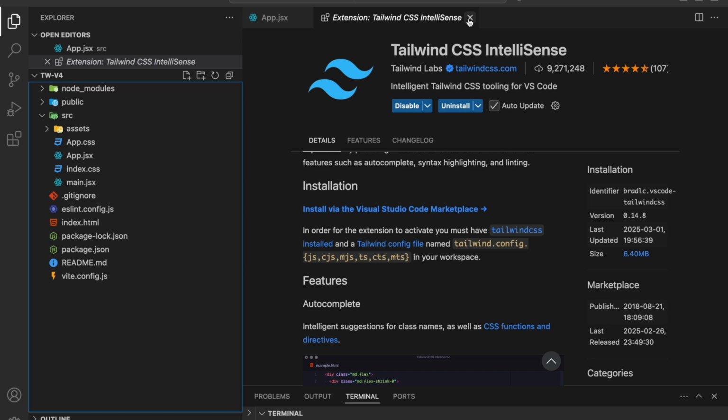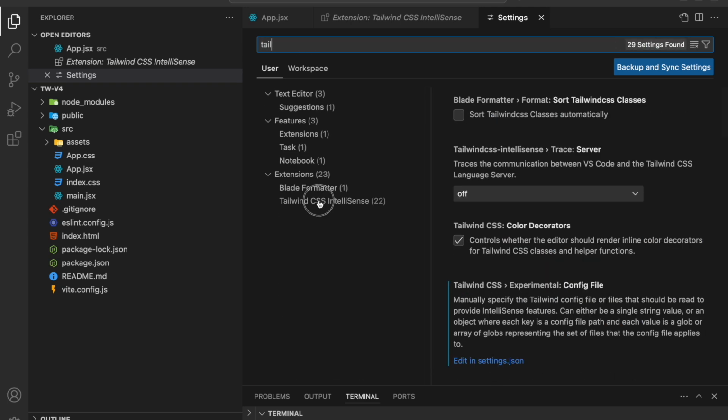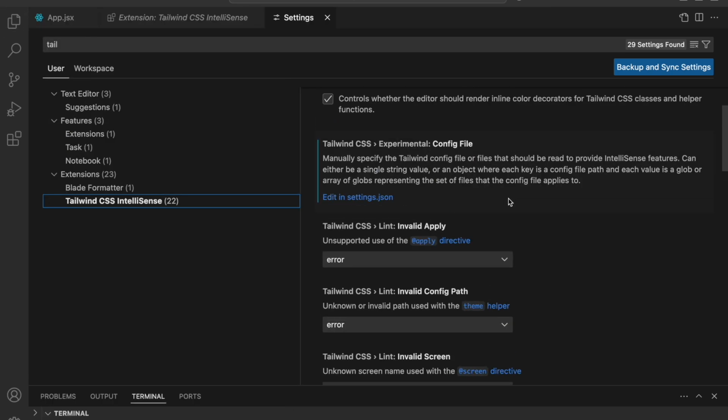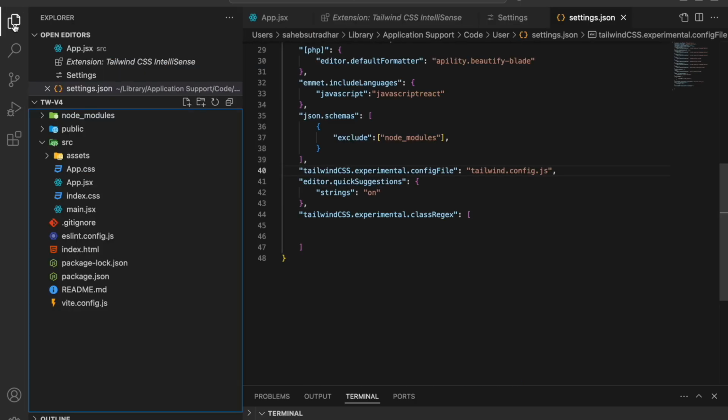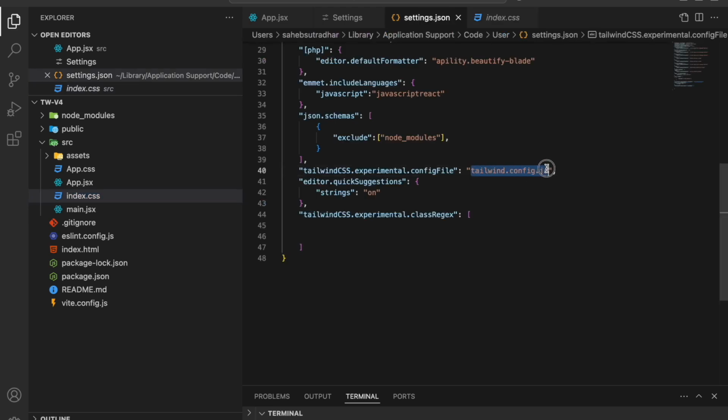So to fix this one, you need to go to the settings and search for Tailwind Intellisense. And here search for the settings.json file. Okay, you need to point to, because in Tailwind version 4, whatever configuration we do, we are just doing it inside this index.css file. So you need to put the path of that file. So it is under src and index.css. Let's save it and now check.